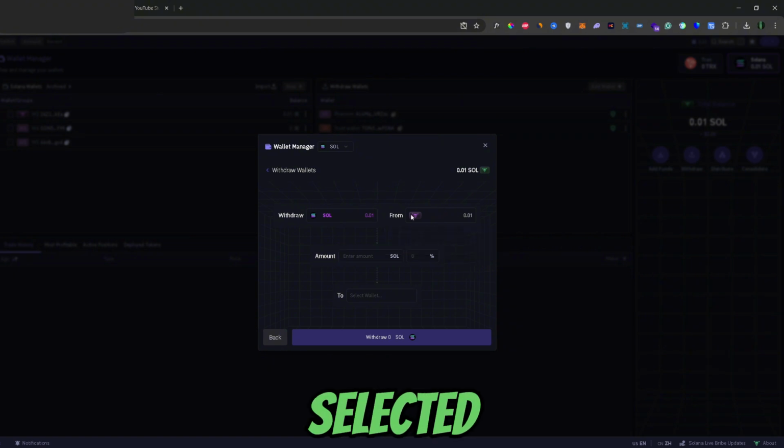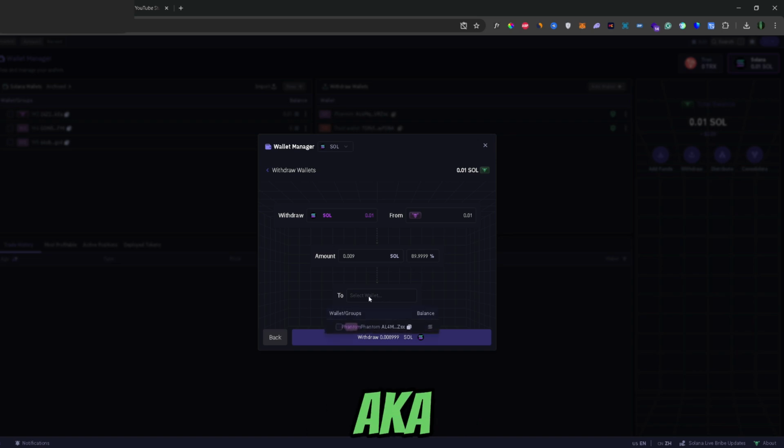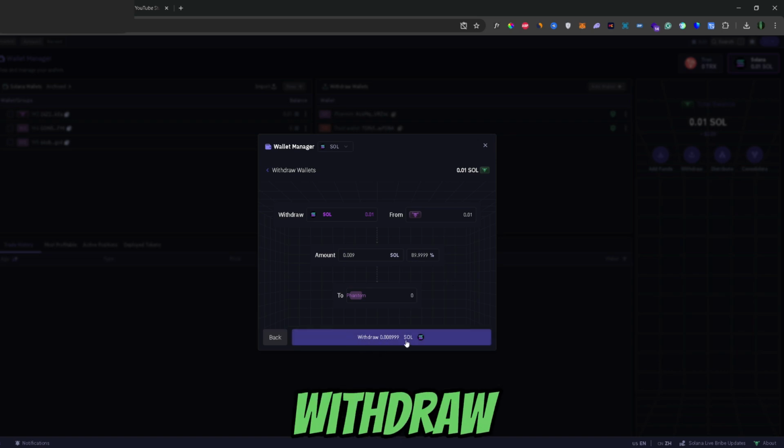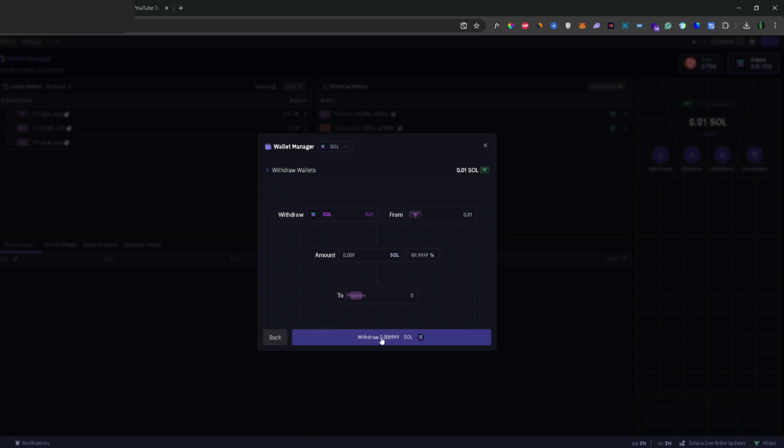Now, once you selected the source wallet, you would need to select the amount of Solana. So let's say 0.009, so we have something for transaction fees. And then we would need to select our receiver wallet, aka the Phantom wallet that we just connected to BullX Neo. So just go ahead and select that. And then you can select withdraw your amount of Solana.